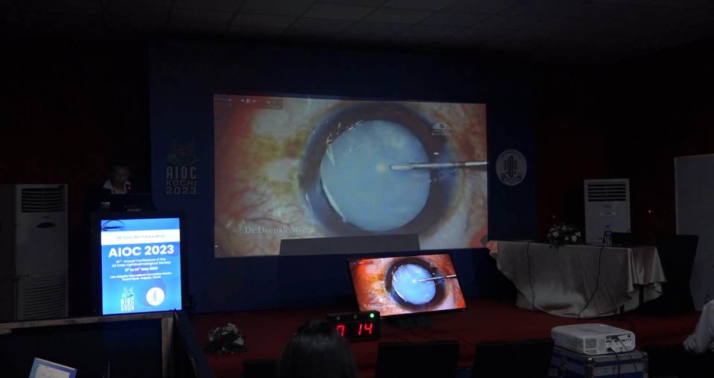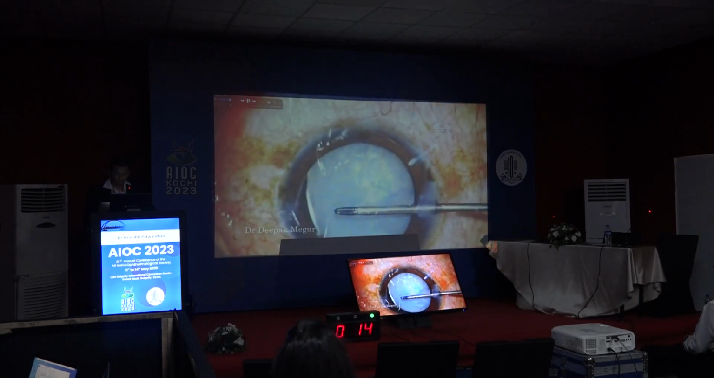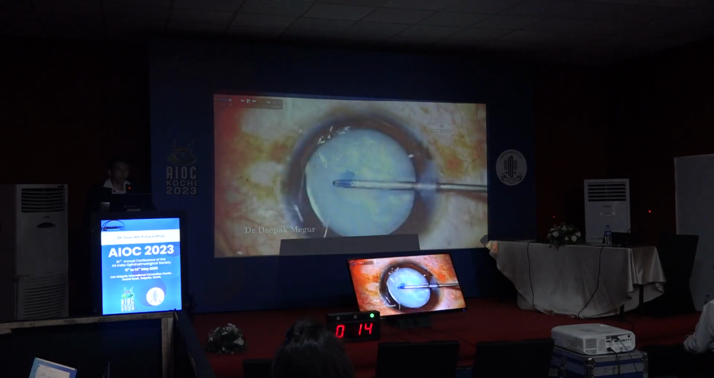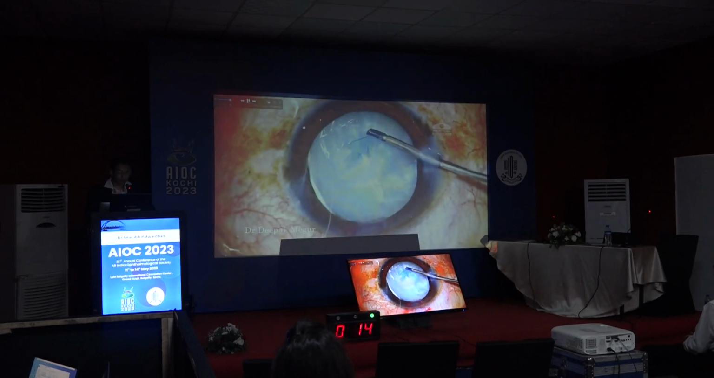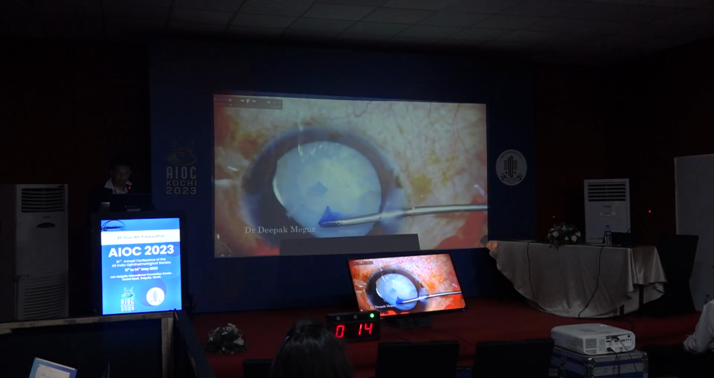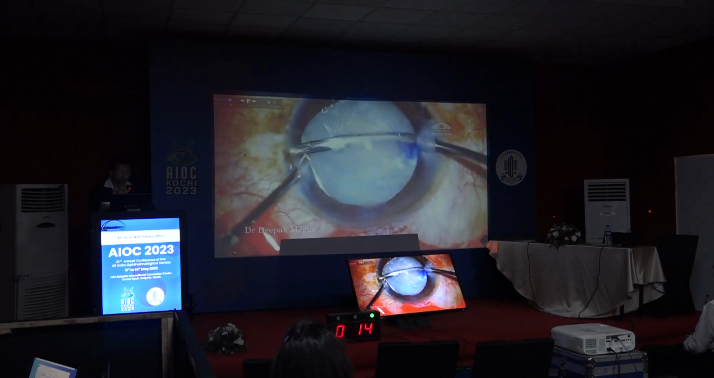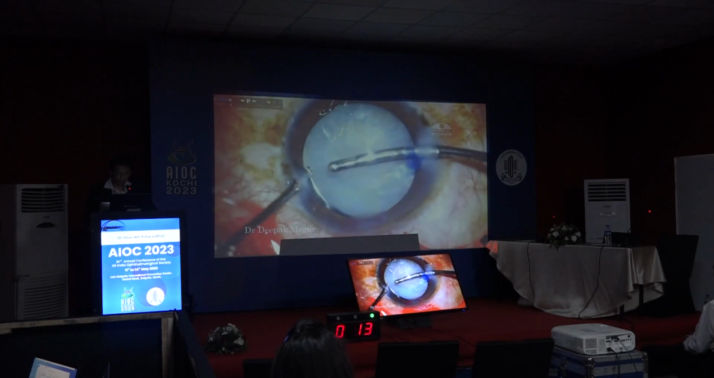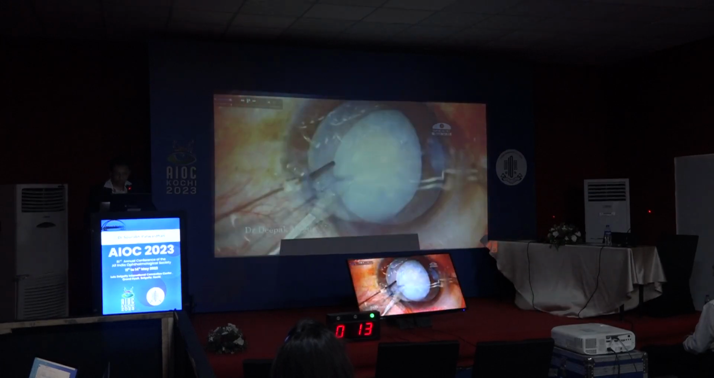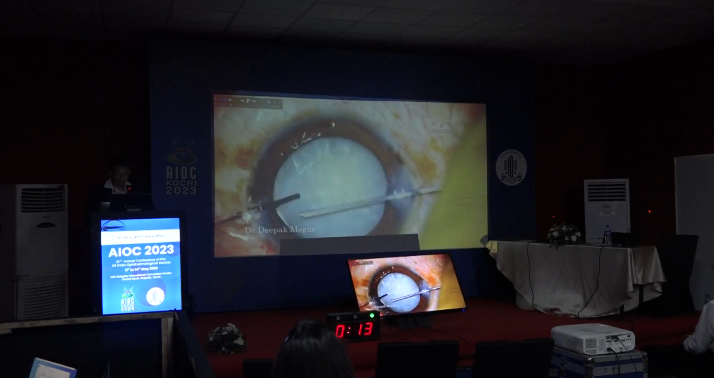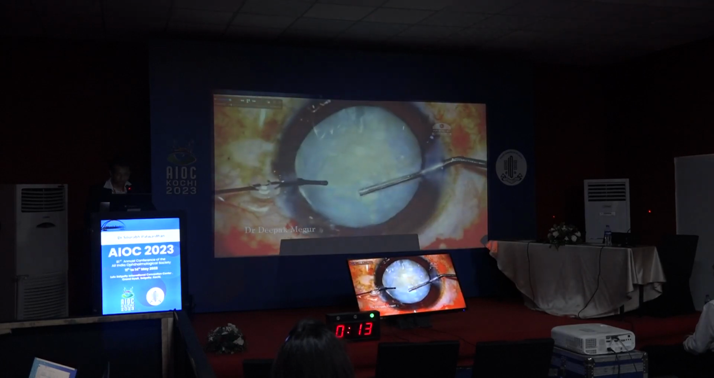I'm using cohesive OVD to ensure that the chamber is maintained and I can get my rhexis right. The most important step in all subluxated cataracts is to get the rhexis right. Because if you get the rhexis right, then you can use all the capsular bag stabilizing devices. So because I could get the rhexis right, I am placing my capsule hook in that segment.